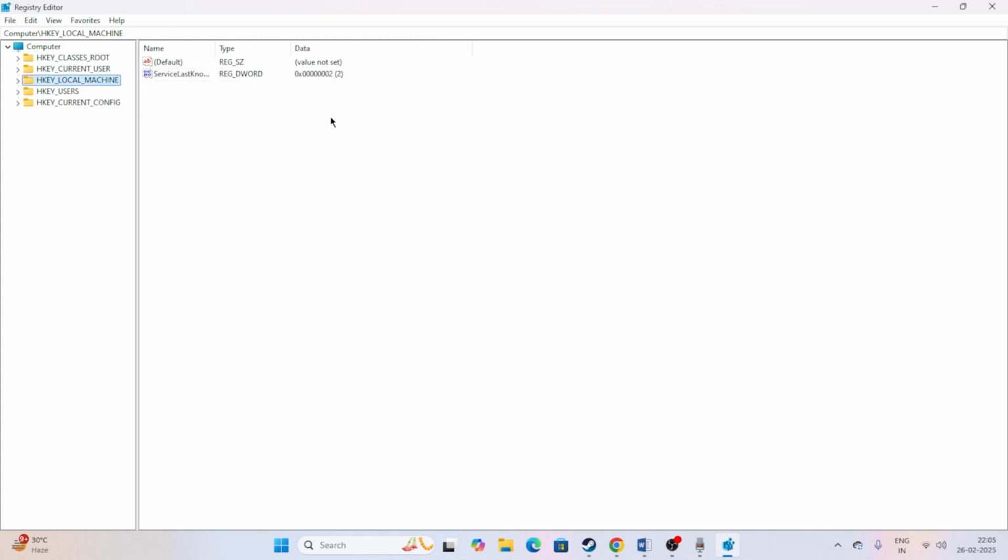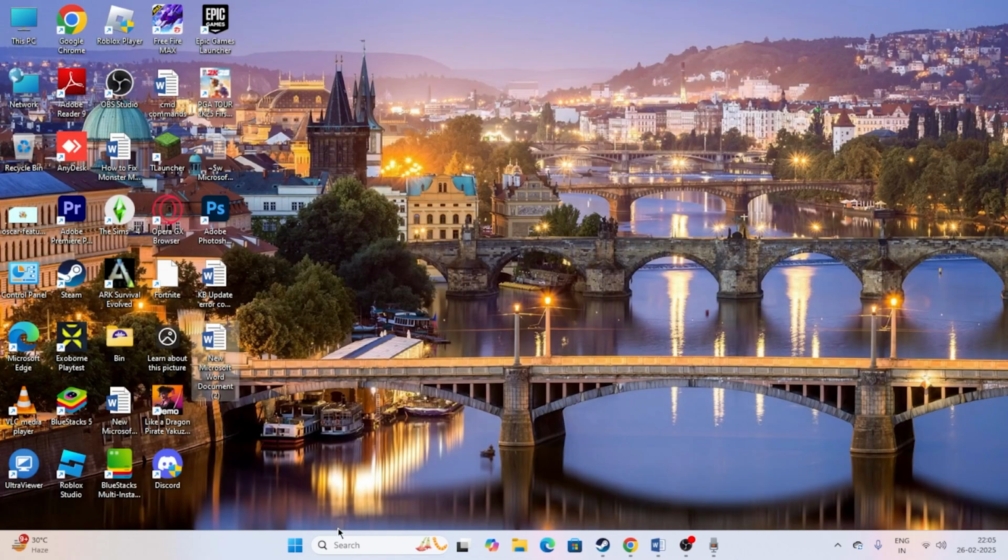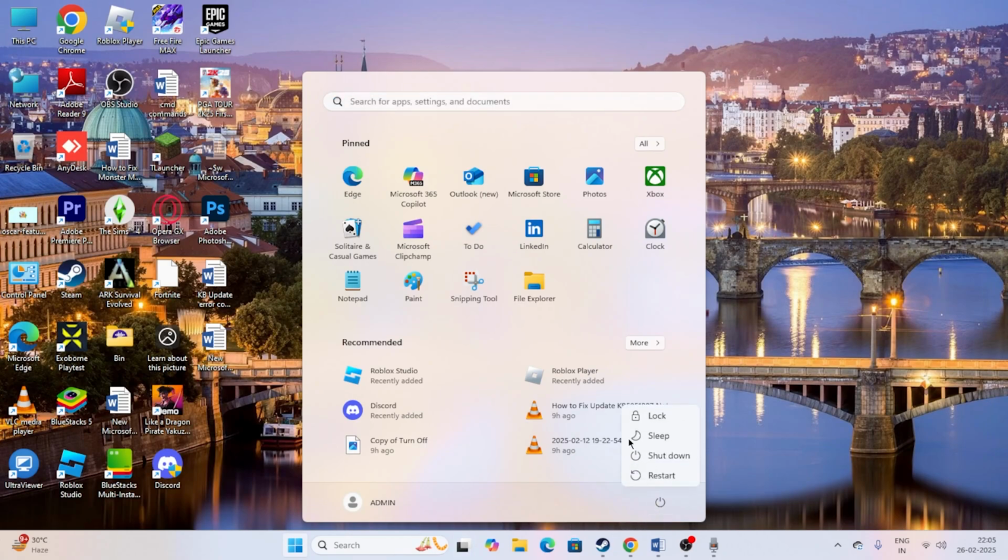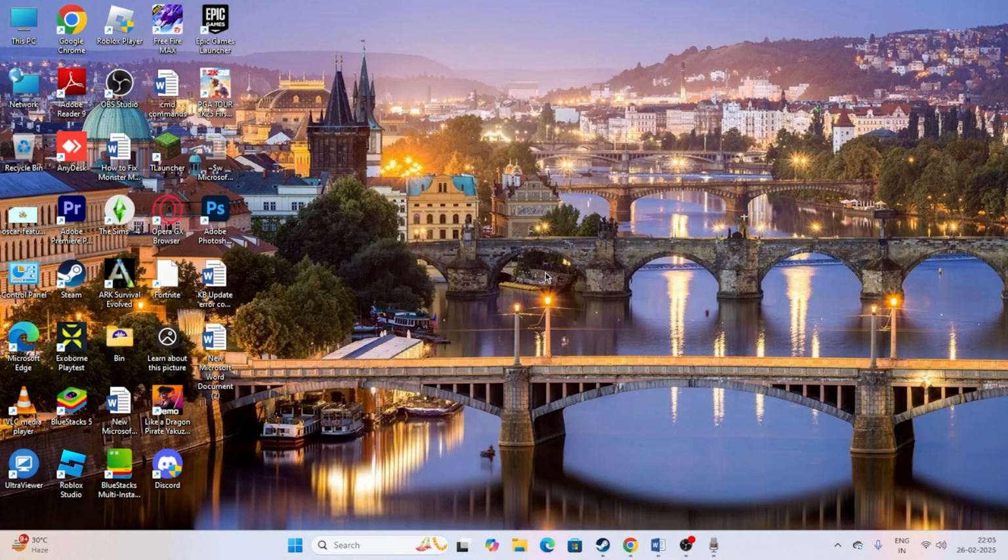Once every value has been set, just close this, go over here to Start, click and do a restart. Once the restart is done, most probably the issue will be completely fixed. If not, we have to try the next one.